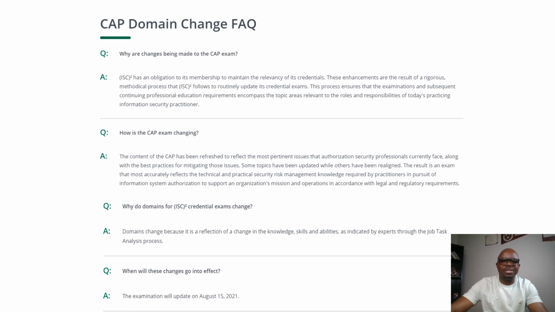Second question, how is the CAP exam changing? It says here, the answer, the content of the CAP has been refreshed to reflect the most pertinent issues that authorization security professionals currently face, along with the best practices for mitigating those issues. Some topics have been updated while others have been realigned. The result is an exam that most accurately reflects the technical and practical security risk management knowledge required by practitioners in pursuit of information system authorization to support an organization's mission and operation in accordance with legal and regulatory requirements.